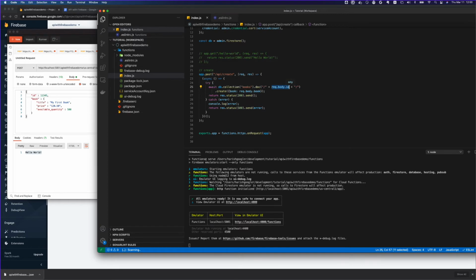So every document in a collection should have an ID, and it has to be unique. So every time you create, either you can manually give the ID, or you can let Firebase Firestore create an ID for you. This time I'm creating it manually. I'm going to have that ID created, and then I'm going to create a book object in that, and then it's like request body dot book.